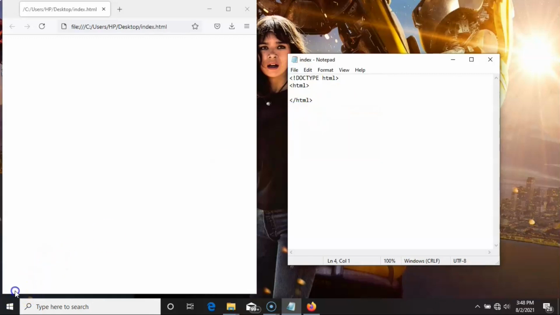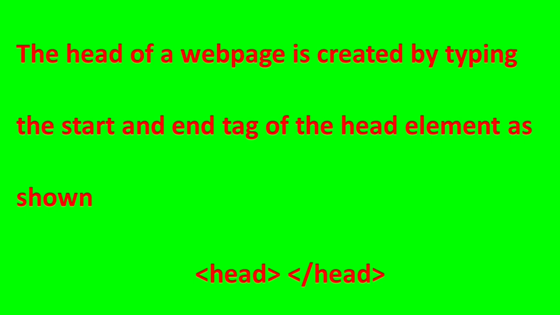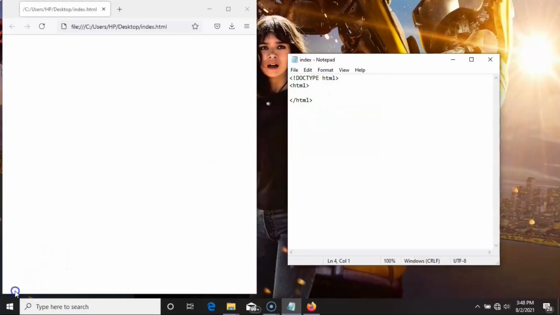You will now create the head of your web page. The head of a web page is created by typing the start and end tag of the head element as shown. So, type the start and end tag of the head element in between the start and end tag of the HTML element. Save the changes made.